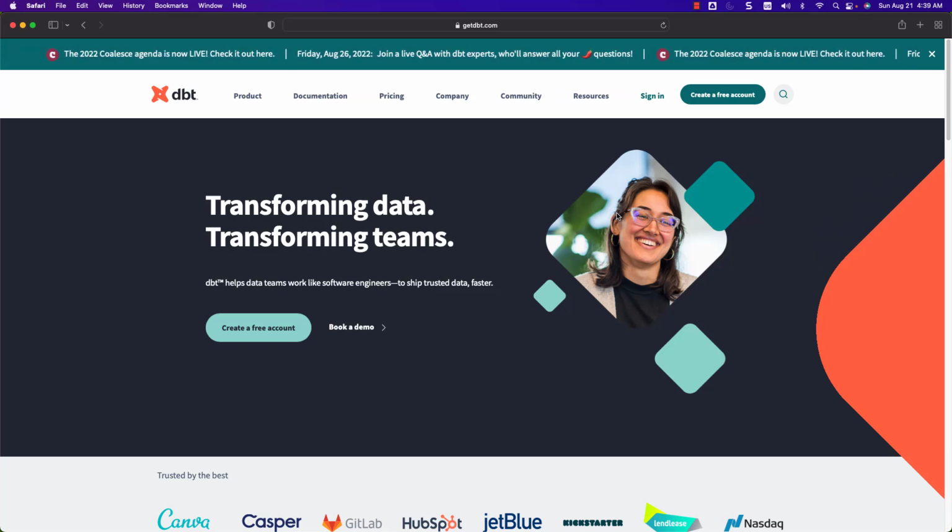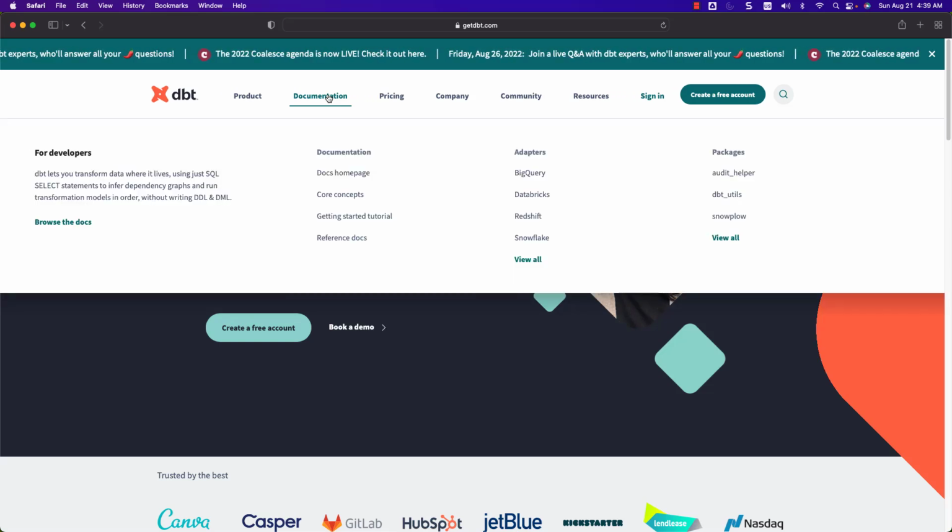GetDBT.com is the official support provider for DBT. They offer freemium services, which means there will be a few services which are free. For some advanced services, especially support, they charge. To go to the documentation, you can go to this menu as part of their official website, which is nothing but getdbt.com. You can click on it. You should be able to see all the menu items you have. You will understand most of these as we go along with the course.